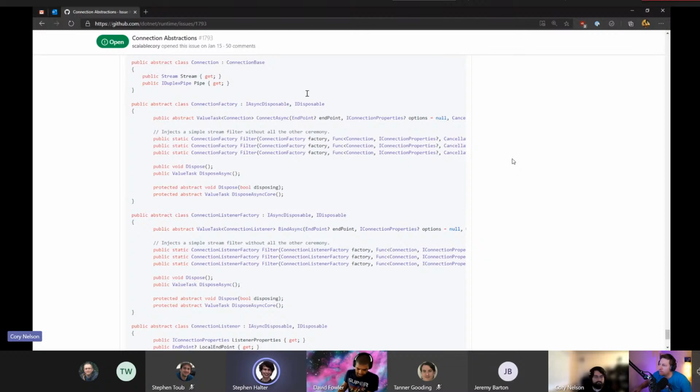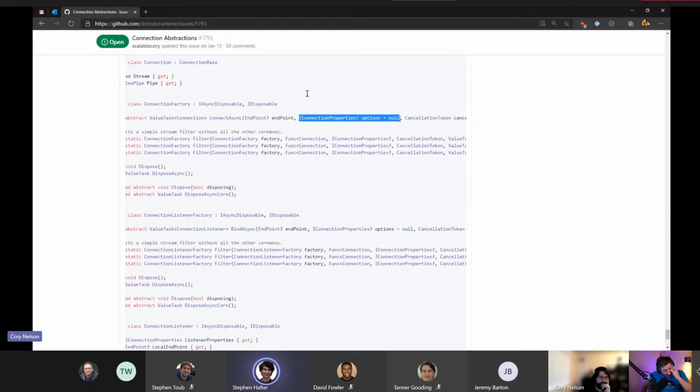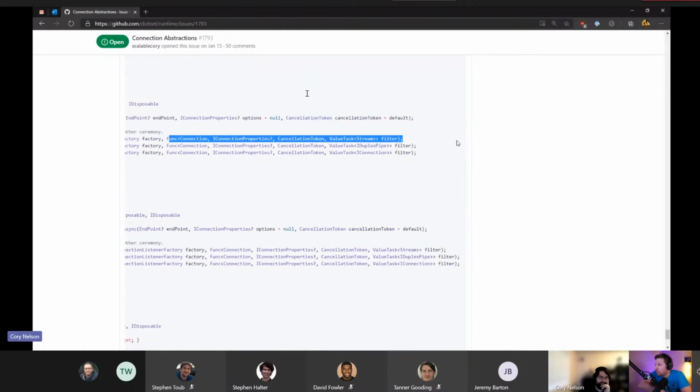Quick technical question. What IConnectionProperties is being passed into the filter? Where's that coming from again? So it's this guy right here. Okay, it's the connect async. Okay, that makes sense. So you call connect async. It will use your base factory to call connect, and then it will call your callback based on the connection it gets from the base factory.